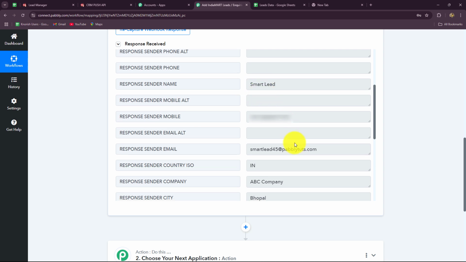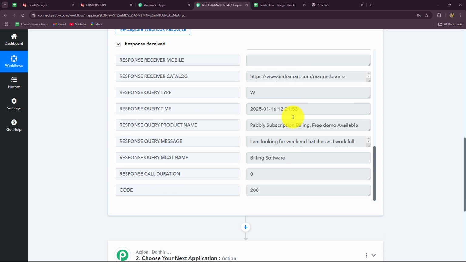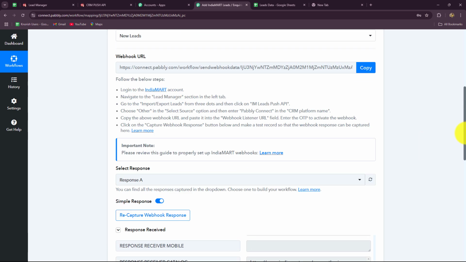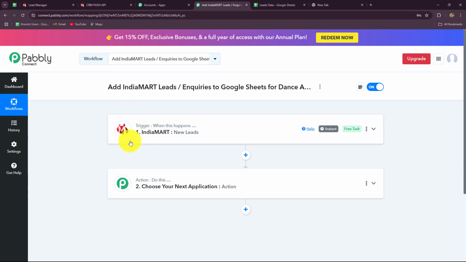The name of the lead is Smart Lead. Here we have the email address, company name, city, state, the date and time at which the lead is received. And here we have the exact inquiry. This means that the connection between IndiaMART and Pabbly Connect is absolutely successful. And now every time a lead and inquiry is received through IndiaMART for the Dance Academy, automatically the response is going to be captured inside Pabbly Connect as well.